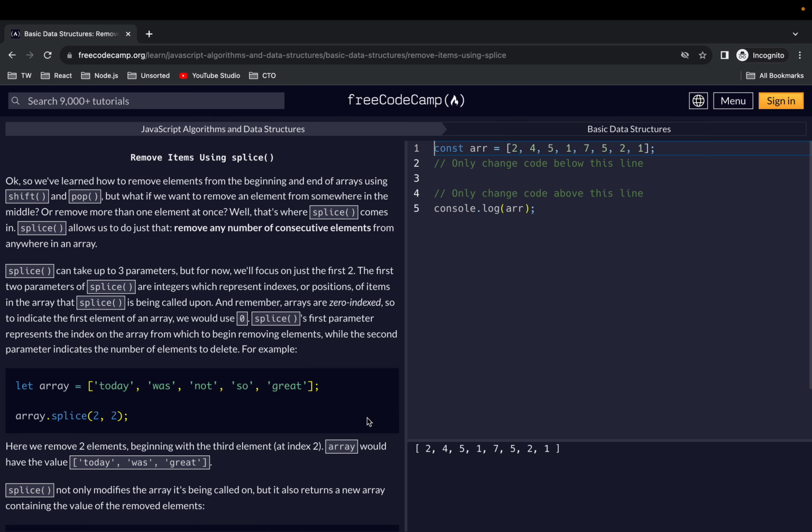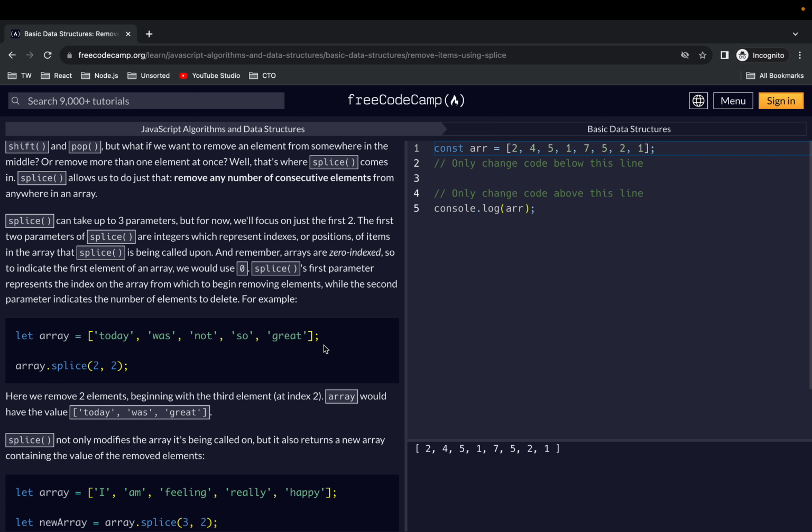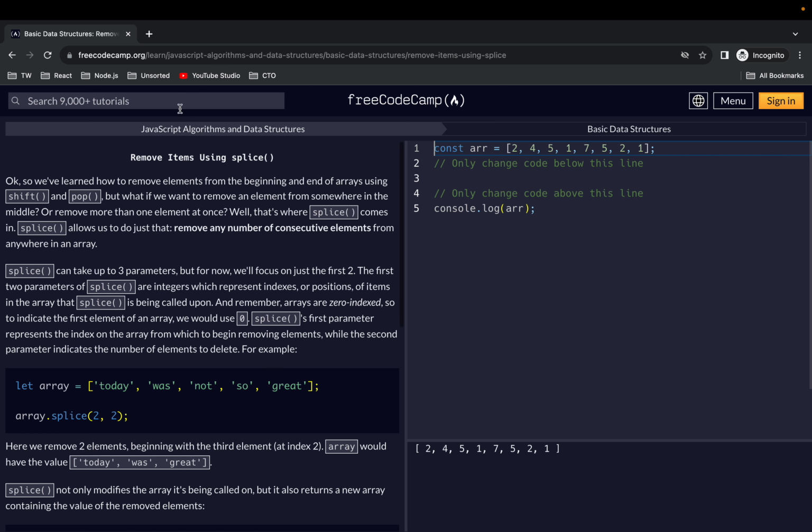Okay. Now let's look at another method that is called the splice method. The pop and shift methods that we looked at earlier: we use pop to remove elements at the end of the array, and we use shift to remove elements at the beginning of the array. So how about if we wanted to remove elements somewhere in the middle of the array? That's where the splice method comes in.